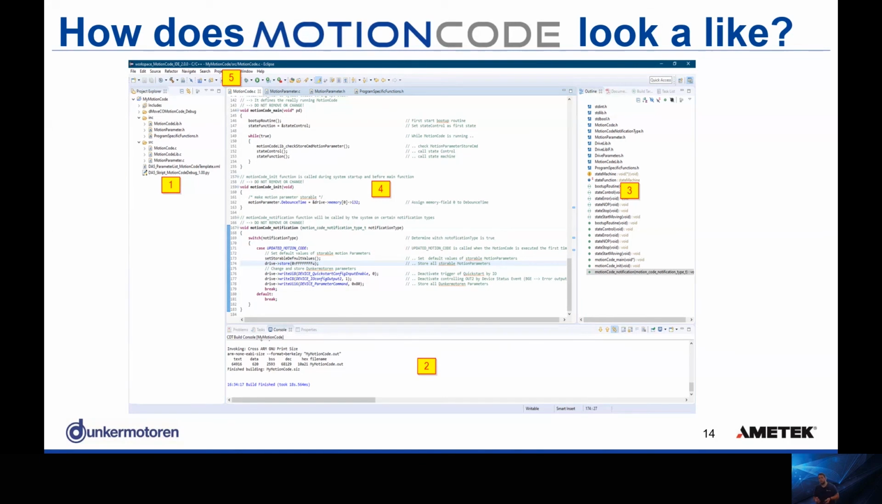To give you a short idea of what MotionCode looks like, this is the MotionCode environment. I think it's a common console or programming environment, as most programmers know. On the left side, you have the project configuration. On the right side, you have the function libraries. At the bottom, a console. At the top, just a menu bar, and in the middle, the programming window. So no rocket science, just common as used.